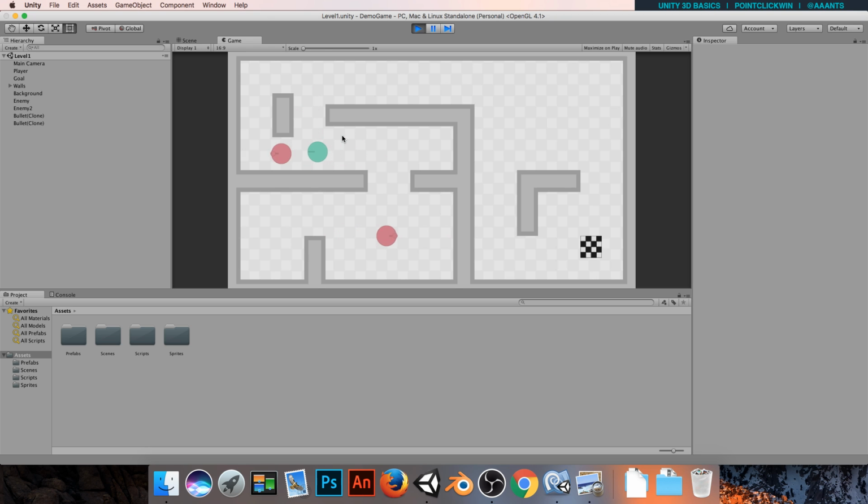Okay, the next step is the trickiest bit. We need to get the line of sight working. So I will see you in that one.